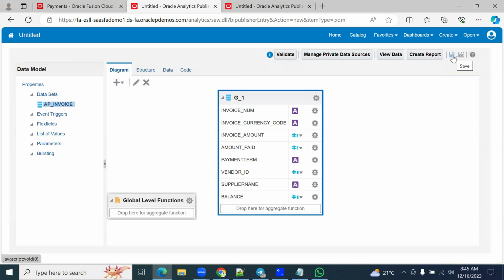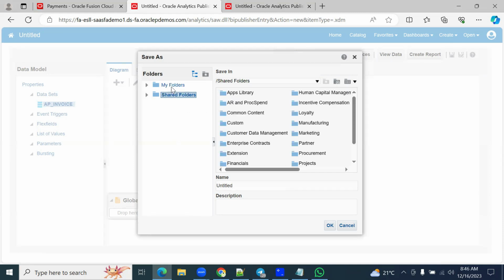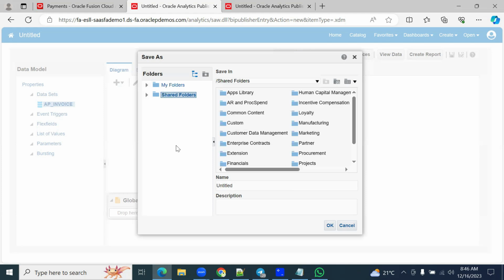So save this. When we try to save this query, internally it will be saved as a data model. Let me save. When we try to save, the system is going to ask us, do you want to save in My Folders or in Shared Folders? My Folders means only the current user can access. In fact, other users cannot run it and they cannot access it either. Obviously, when we are working in a project, the data model must be saved in the shared folders.